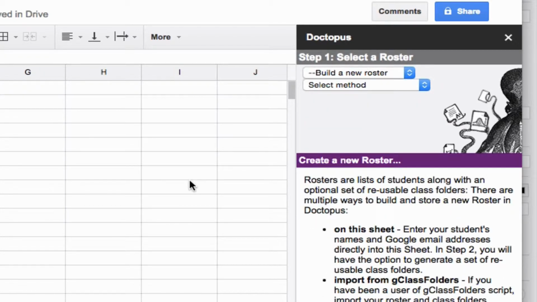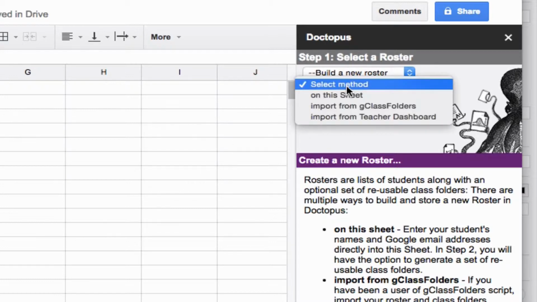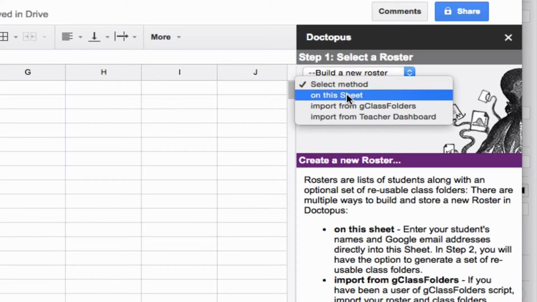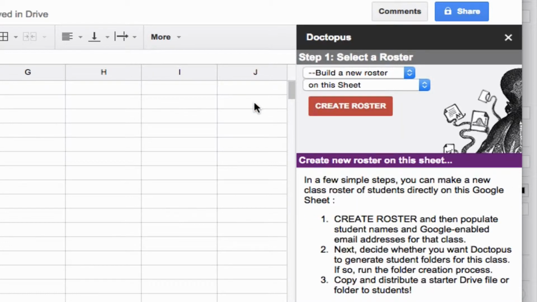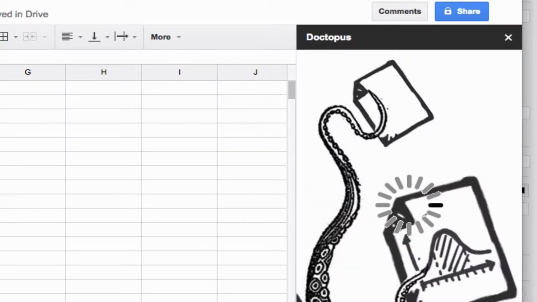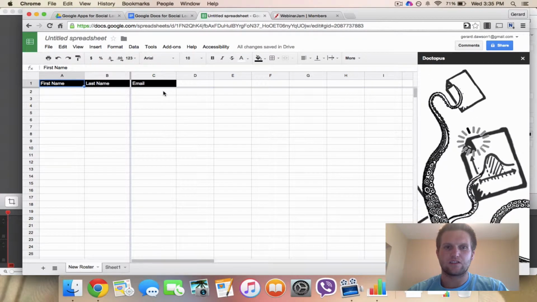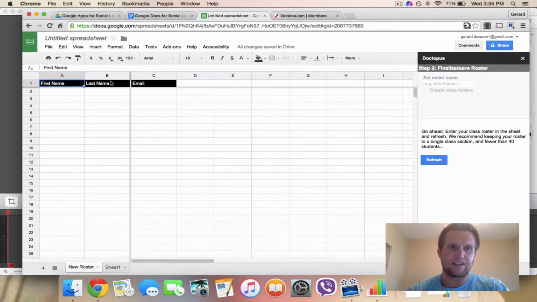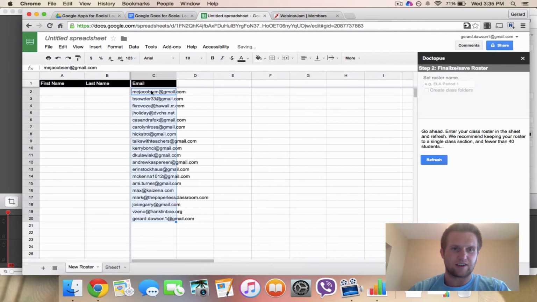This roster is most likely going to be for the specific class who's receiving your document. There are several choices for the method to build the roster. I'm going to select On This Sheet because I'm going to copy in the information of the people who are receiving this document. And now we click Create Roster. It asks for first name, last name, and email. For the purposes of this, I'm just going to throw in the emails.